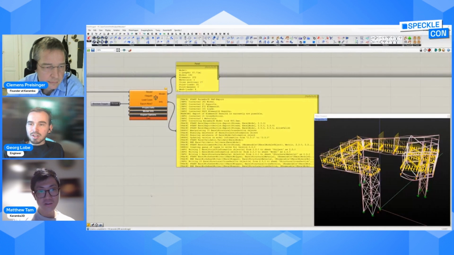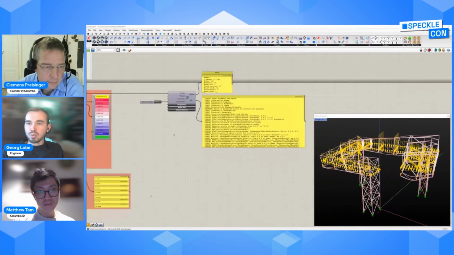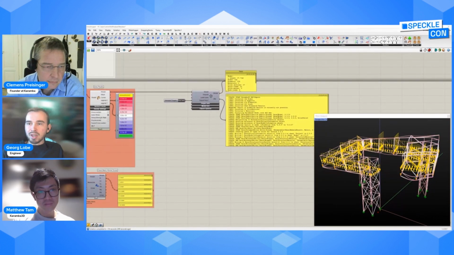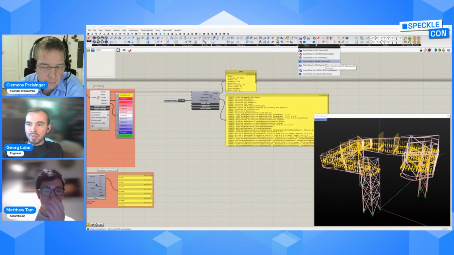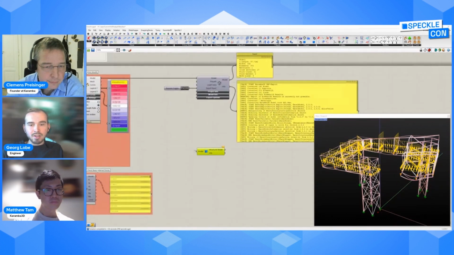The next thing I want to show you is another export option, which is the Speckle export and import. You have these conversion components in the export tab, where you have to provide a valid Karamba model.